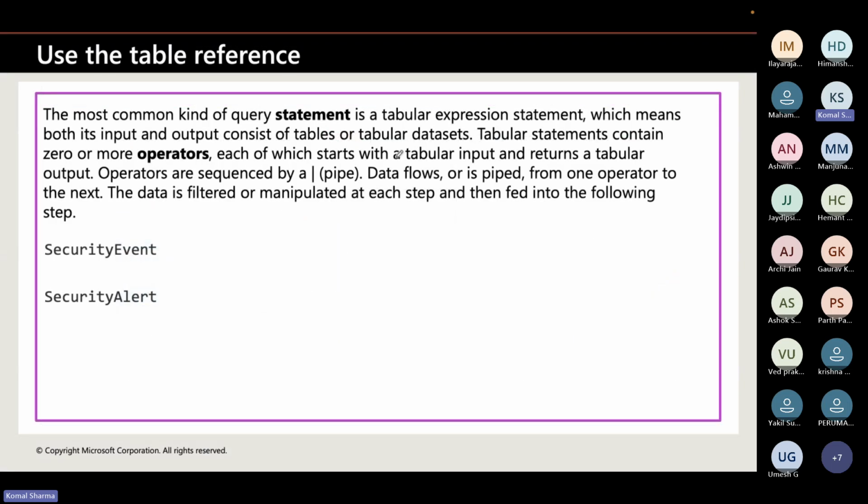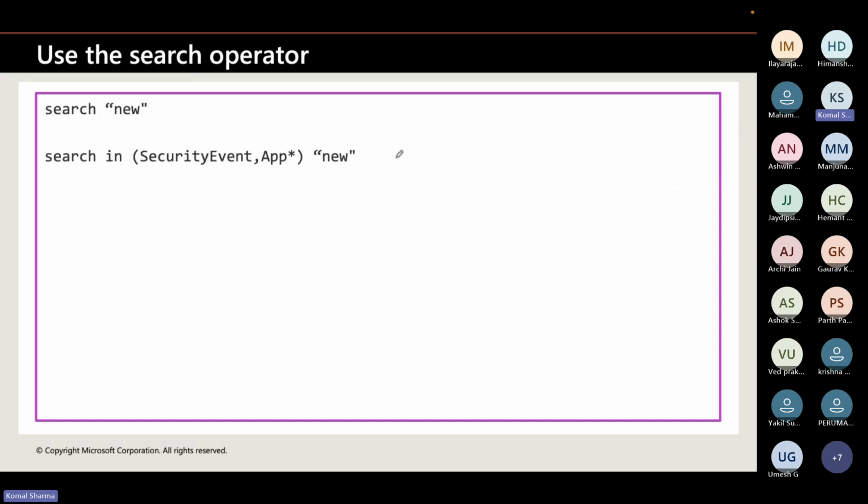Now let's understand each operator. First, you have the statement that starts with your table name. Further, we are going to add other operators to your statement. That is your search operator. The search operator provides a multi-table or multi-column experience, and it is easy to use when compared to the where operator. For example, you want to search for ERR or search for new. Your first statement will search for the keyword new across all the tables, and the second statement will search for this new in the table you have mentioned, SecurityEvent.